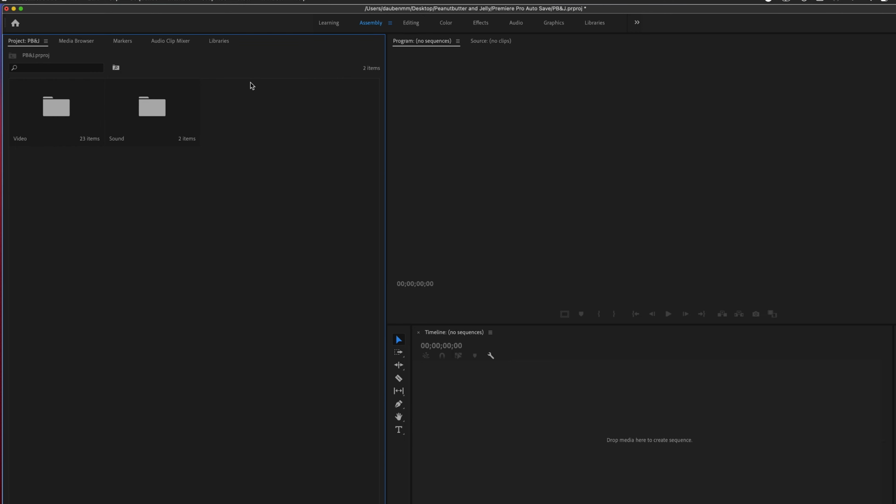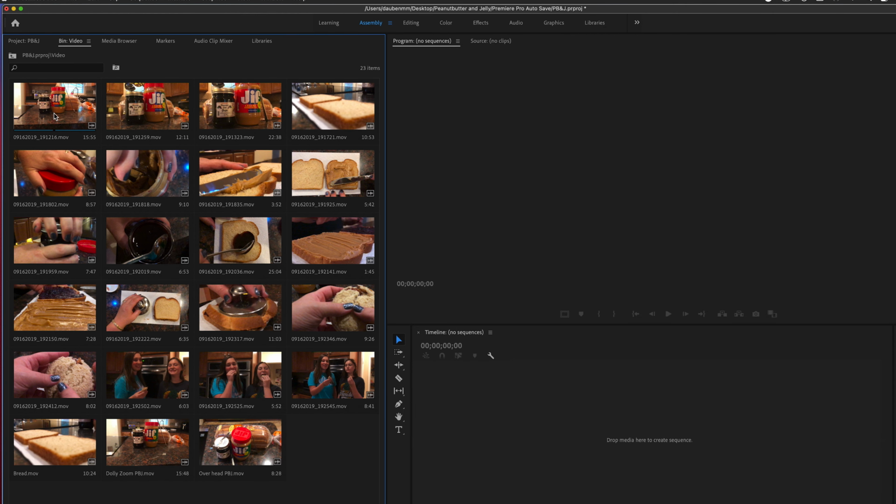If I had some still images or pictures, I might have a picture folder. If I had some graphics and things that I wanted to put in this video as well, I might have a graphics folder as well. You can put folders inside of folders. So if you have all of this different footage and you wanted to segregate them into different folders inside the video folder, you can do that too.